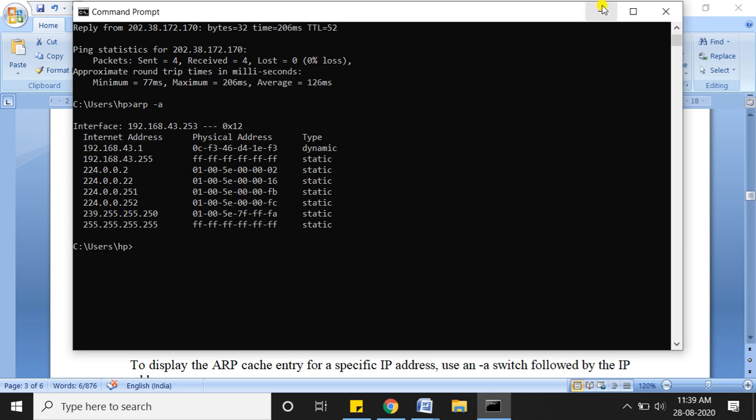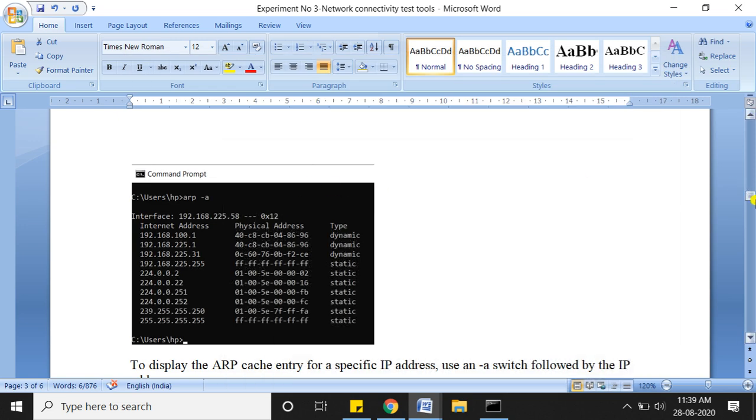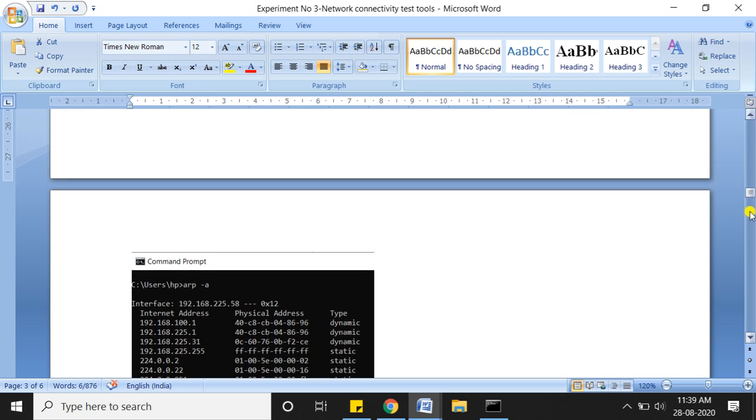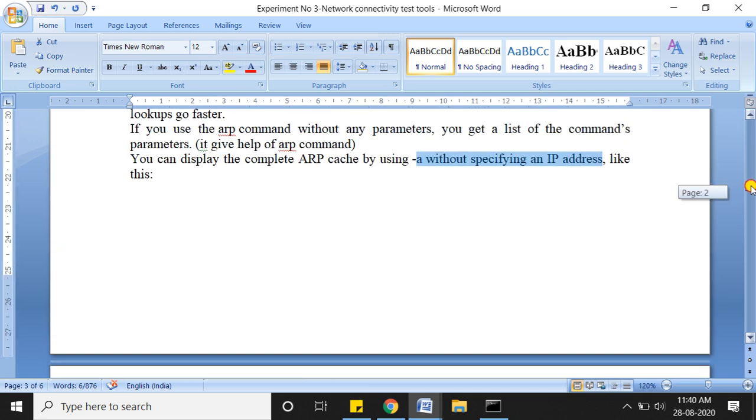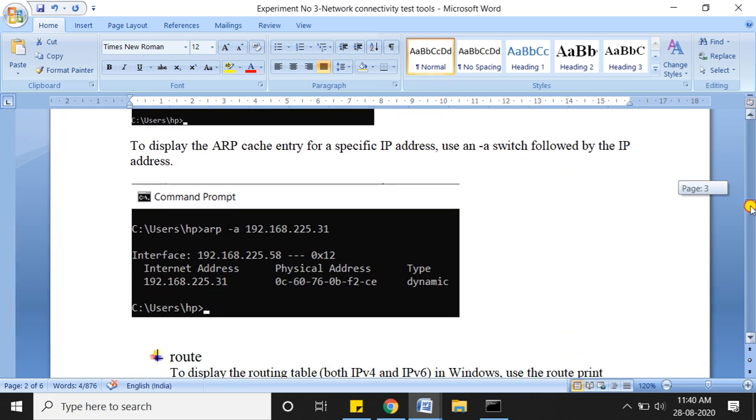Okay. So this way you can check the ARP cache. The command is ARP -a without any IP address. It will give you the cache. Now if you want to see the physical address of any particular machine, then you have to give the command ARP -a and the IP address of that machine.